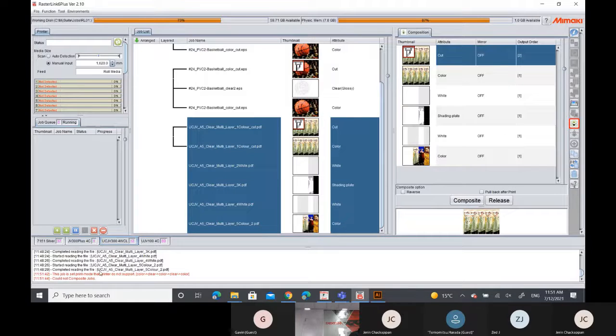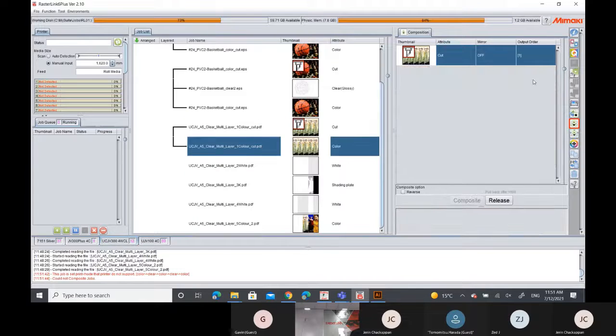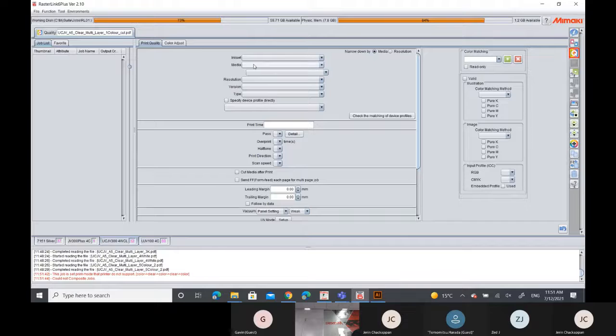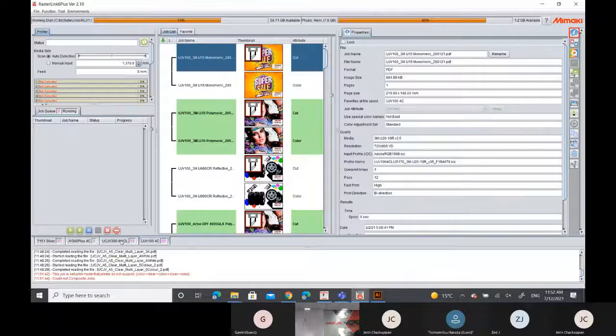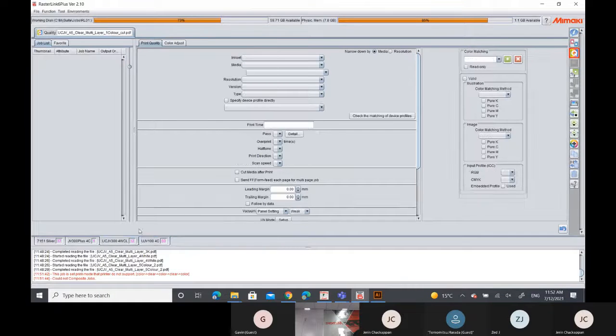Right, somehow it says this job is set to a print mode that the printer does not support. Maybe something is wrong with the print mode. Oh, I don't think I have a profile for this. Is it possible? All right, probably this is the reason why I've got this. No profile. I'm not sure what happened with no profile, but anyway.